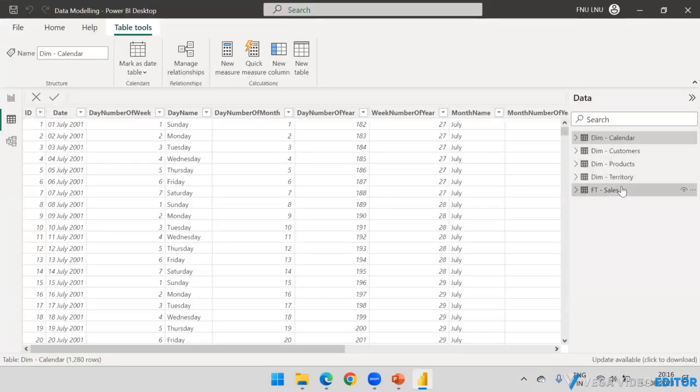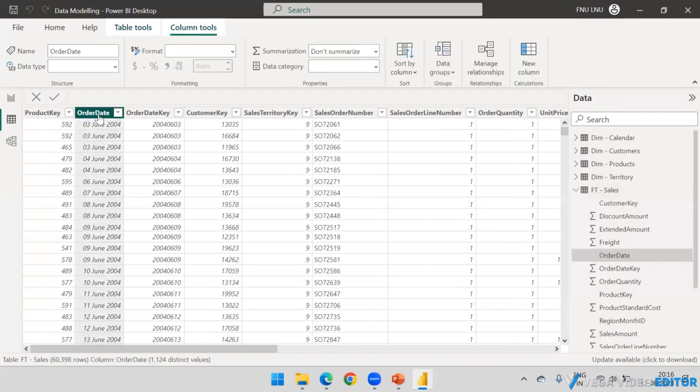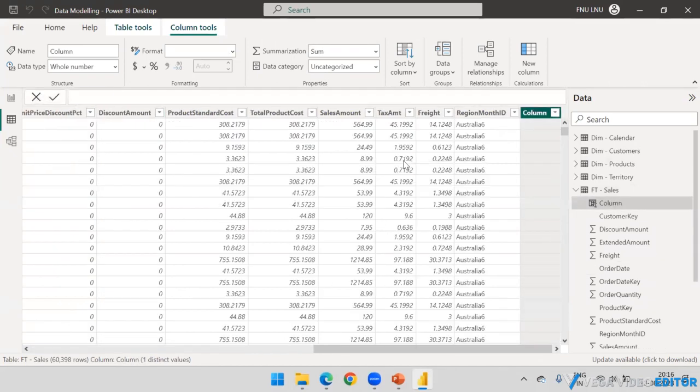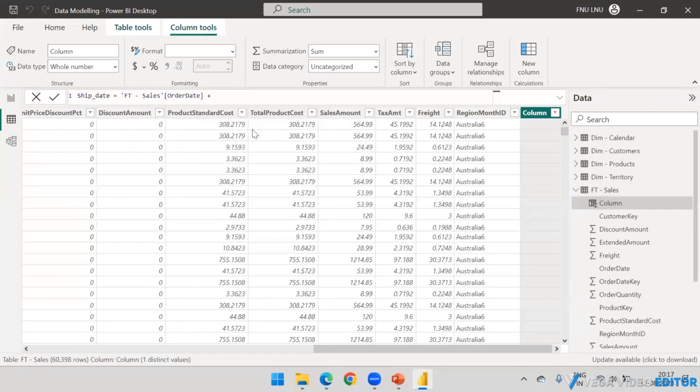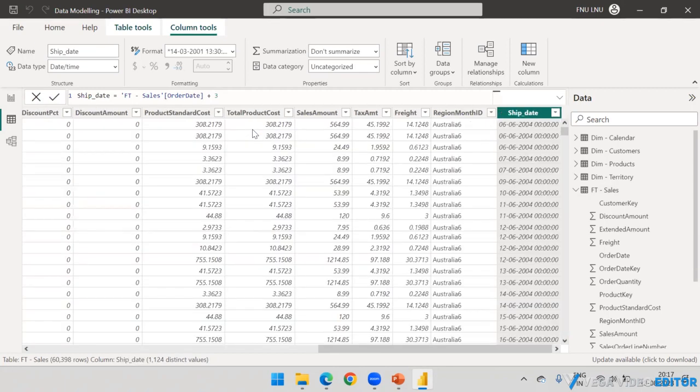Let's say I have sales data, and in the sales data I have something called order date. Let's say all my orders are shipped after the order date; it should be ship date. I'm just creating one column, and I will come to how to create it. So let's say order date plus 3: after 3 days, all my orders are shipped. So this is my shipping date, or ship date, I can say.